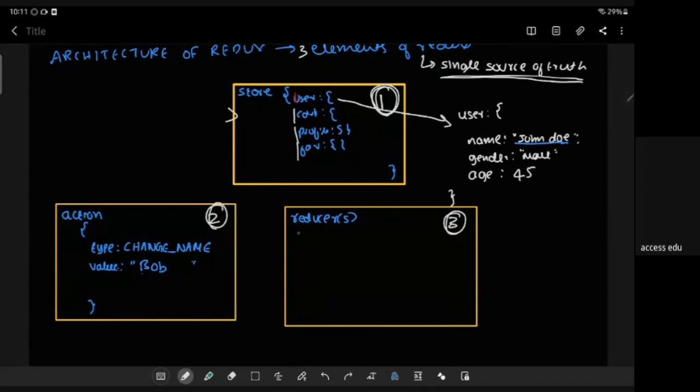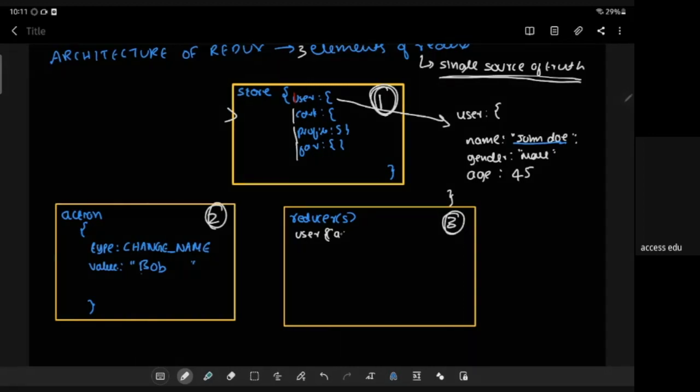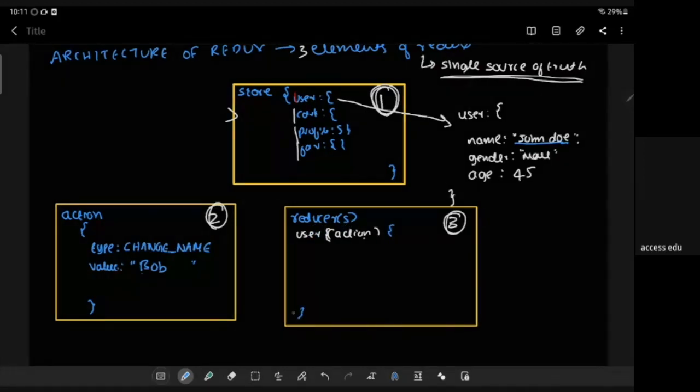So here you'll have a user, and it will have its own object. A reducer is a function. I'll write user reducer here because I need a lot of space to write all those things, but it's kind of similar. In the user reducer there will be a function which will take action as a parameter, and inside it you'll have a switch statement.